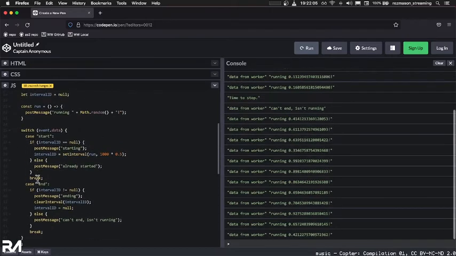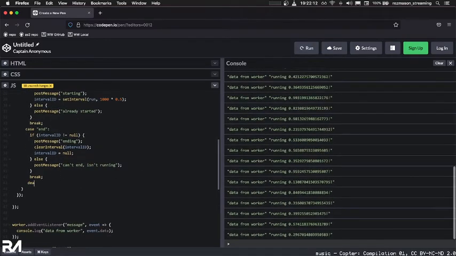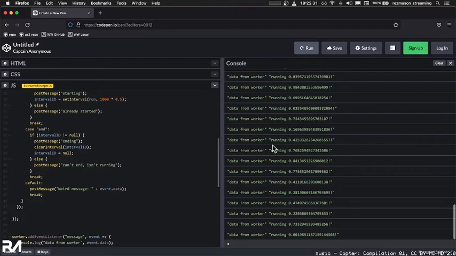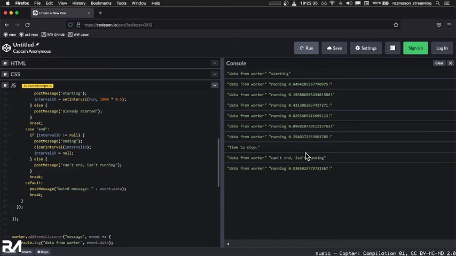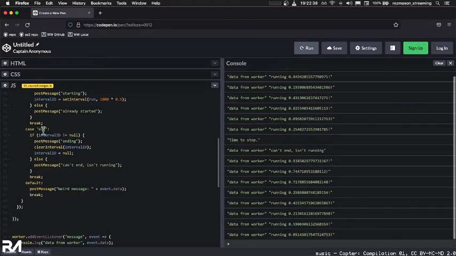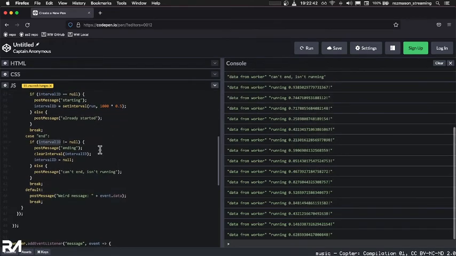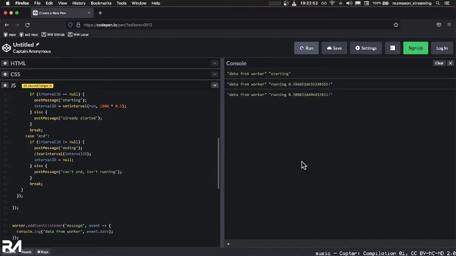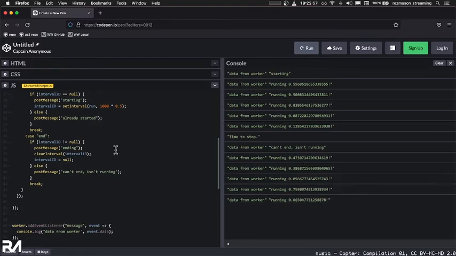post end, case end. Okay, so then default, post message, weird message, plus event.data. Can't end isn't running. Interval ID isn't null ending. Okay, so it did get the end message. Can't end isn't running.